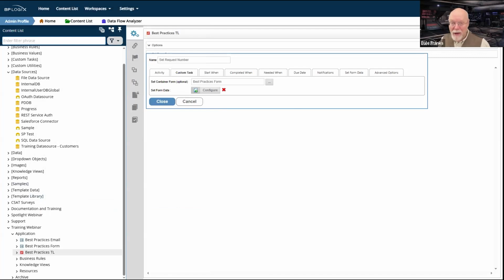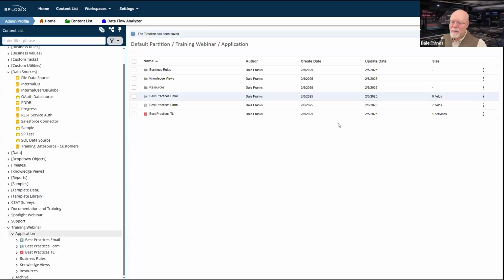In my case, it didn't matter because I didn't have any data. So I can safely delete that field because I didn't have any data. Let me save my form or my process timeline. Let's go back to the form.